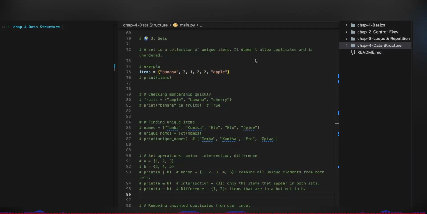Now, what is a set? A set is a collection of unique items. It does not allow for duplicates and is also unordered. So a simple example of a set is the following one: curly braces, open and close, bananas, 3, 1, 2, 2, apple, banana, not bananas.